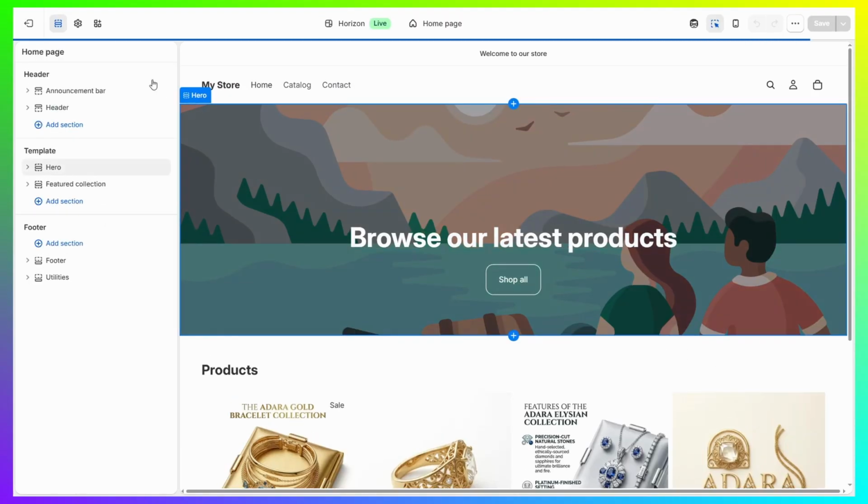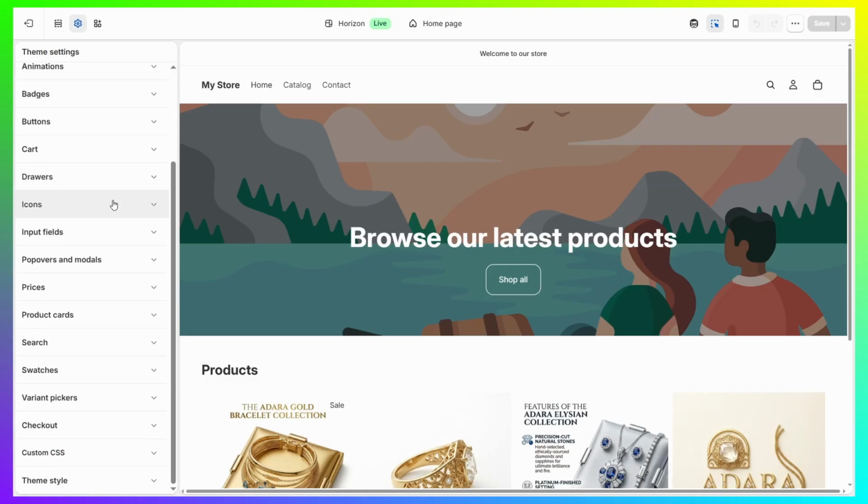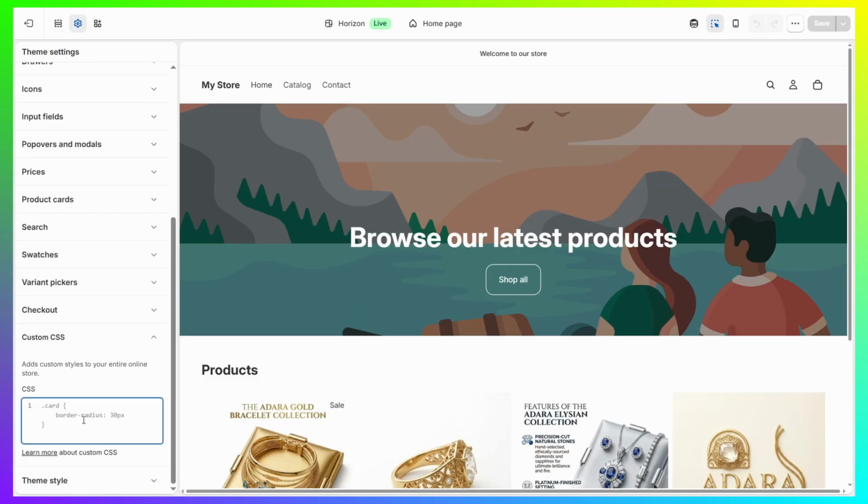And you simply want to click on the settings icon from the top left corner and scroll down until you find custom CSS, which should be at the bottom. Now you simply want to go down to the description, copy the code that you're going to be able to find there and paste it right over here.